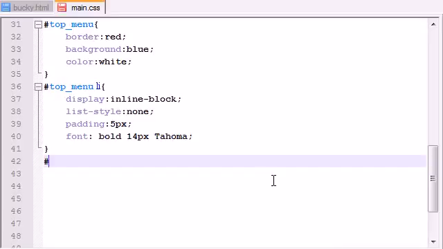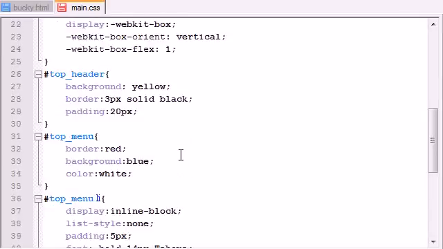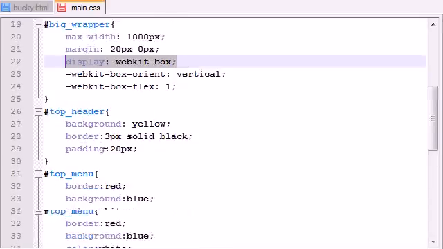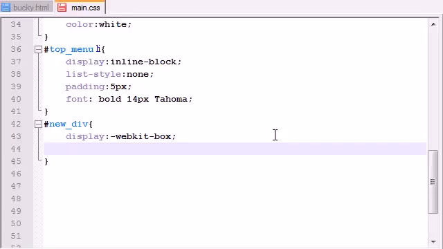Simple enough. So let's just go ahead and say new div, and the very first property is that I'm just going to go ahead and copy one of these, display WebKit box, because it has boxes inside it, the parent has to be a box. Remember that. One of your favorite quotes from Bucky Roberts.